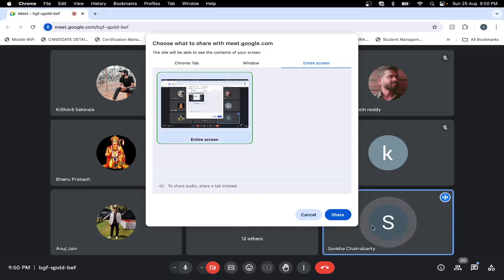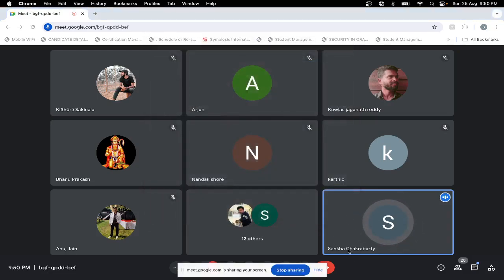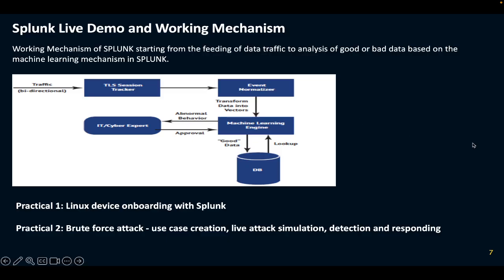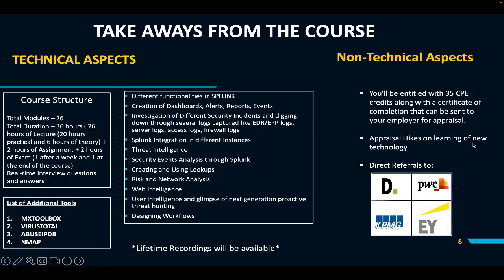I'll quickly go to the PPT once again. I'm having some issue in logging in with the Splunk tool, so I'll continue the PPT. Okay, I hope this is clear.